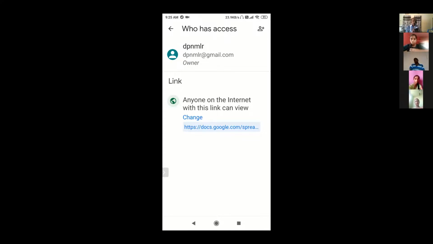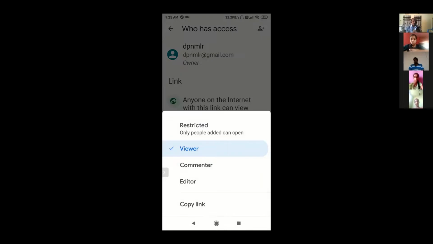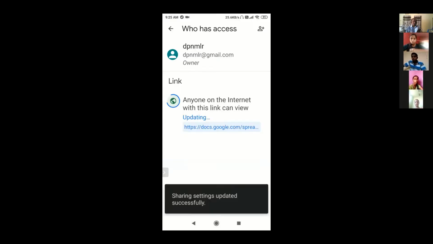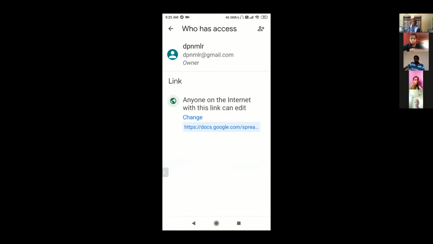If I want to change, I have to click on change. Here there are 3 options. Either you make it a viewer, commenter, or editor. Viewer can only view, he cannot do anything. Commenter can comment, that means they can suggest, okay, I want to change this file, and the owner can approve afterwards if he wants. Next, editor will have all the permissions whatever you have. That means he can modify. So I will give the editor option. See, now the link is changed.